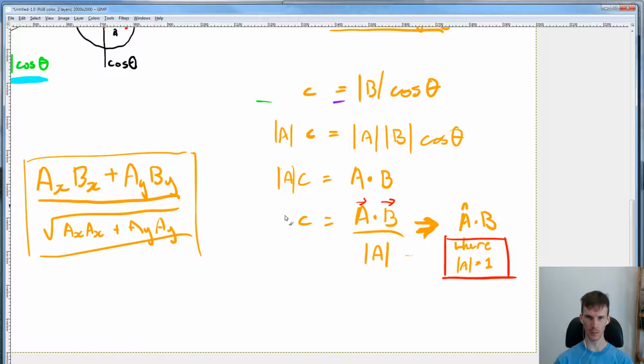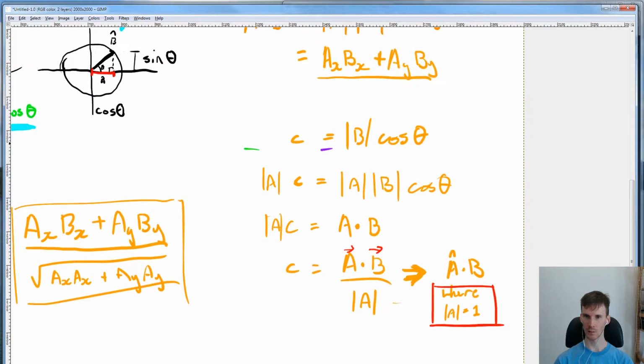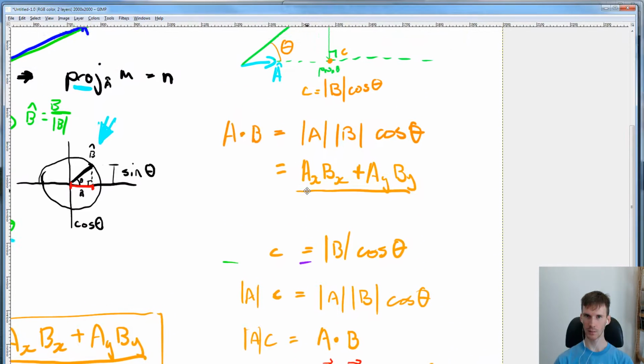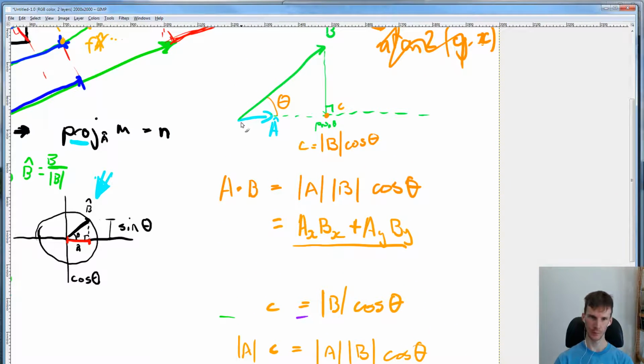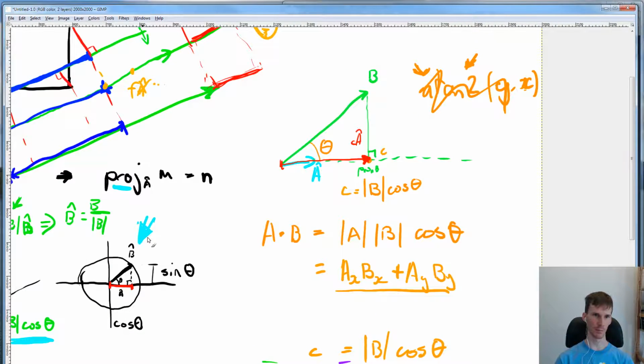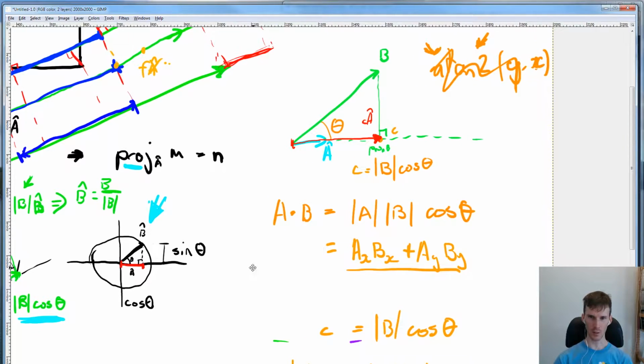And does the fact that c is a scalar make sense? Sorry, you were muted. Yeah, I was muted. But yeah, I can see that c is a scalar for sure. So if we wanted c as a vector, all we'd have to do is multiply c times a hat. So that vector here is c a hat. Just like we had over here, f a hat, and so on. So that's all of the maths.